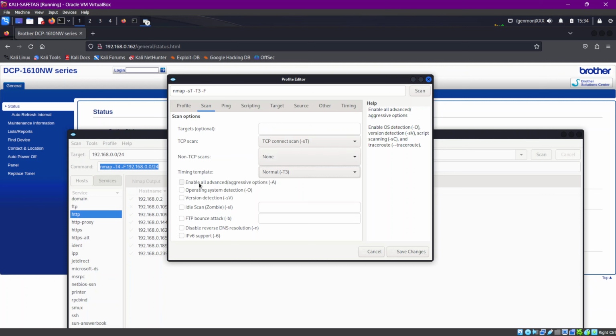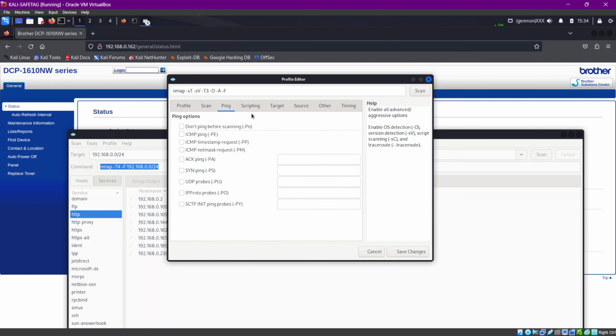And here you can start enabling advanced aggressive options. You can say, give me operating system version detection and other kinds of things. No support for IPv6, if that's important for you, etc. Okay, and also you can start going to other tabs here. This one might be the most important one. You remember when we tried to see if the Kali machine can connect to the Metasploitable one?